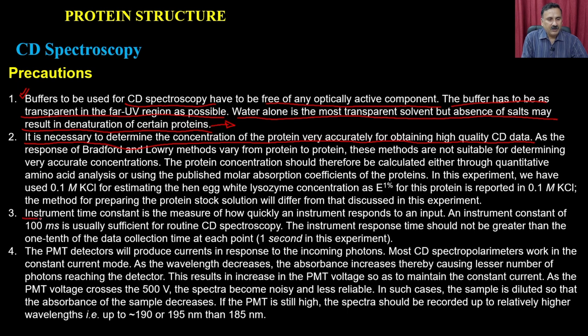Then, the instrument time constant is a measure of how quickly an instrument responds to an input. A time constant of 100 milliseconds is usually sufficient for routine CD spectroscopy. The instrument response time should not be greater than 1/10 of the data collection time at each time point. The PMT is very important. The PMT detector will produce current in response to the incoming photons.